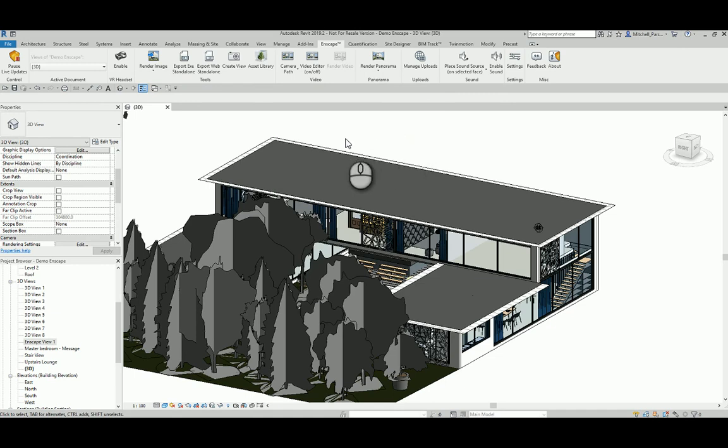projects. Okay, the next thing we have is VR. So I don't have a VR headset with me at the moment or anything like that, but it supports the Vive, Oculus Rift.